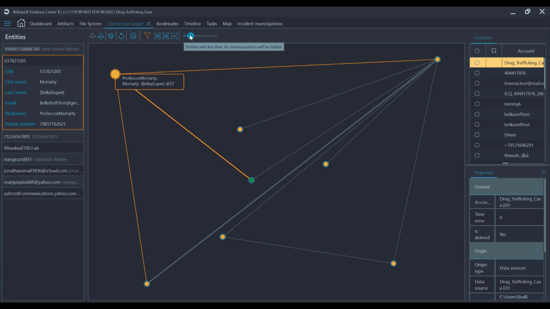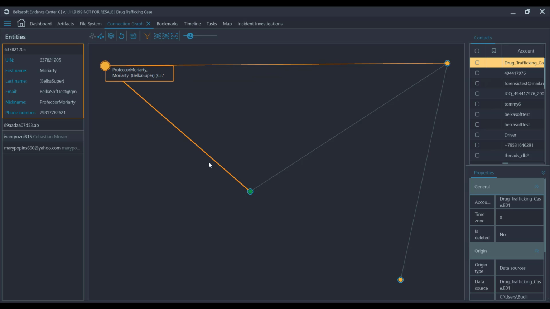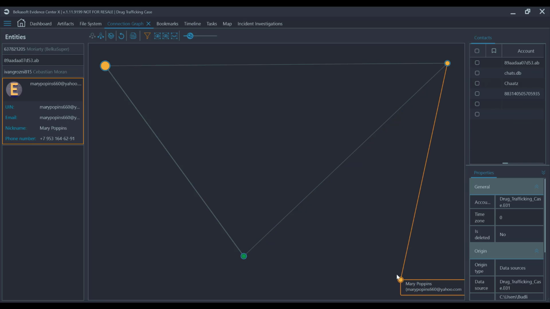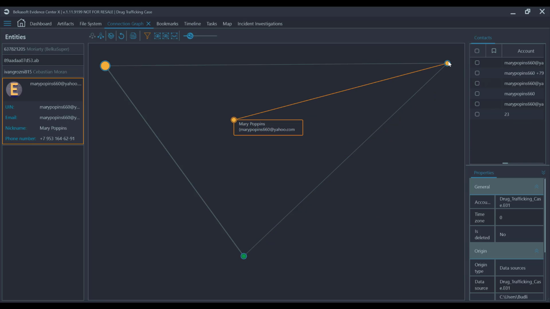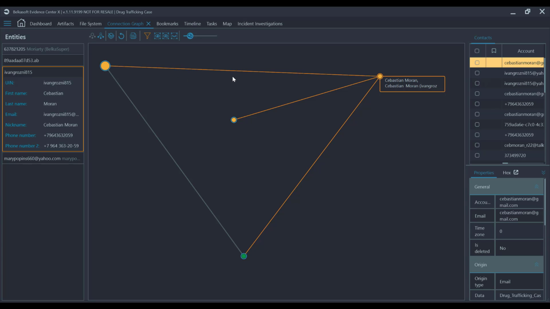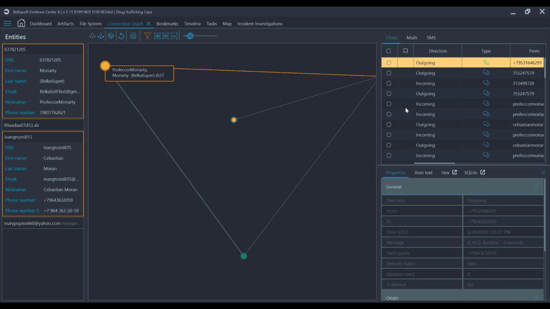Let's see who's had over 30 communications. Okay, professor. That looks like some sort of shared backup. And Mary Poppins. And Sebastian. Okay, so one thing that I can do here that's really neat, let me go ahead and pull this over, is I can select this link between Sebastian and the professor, and it'll show me all of the artifacts that are actually connecting these 2 individuals. So really, really cool here.